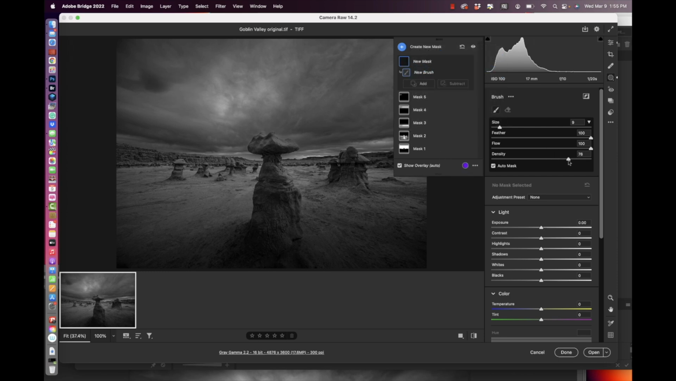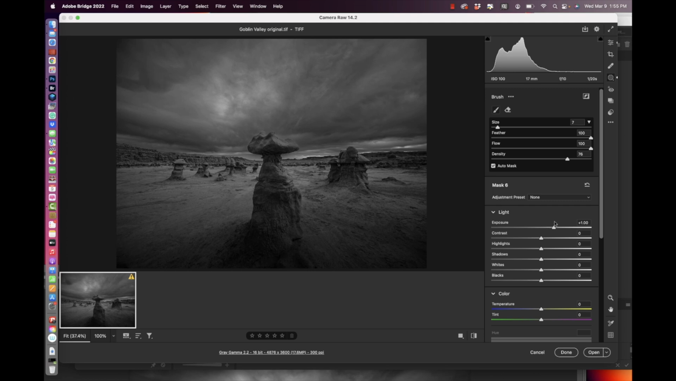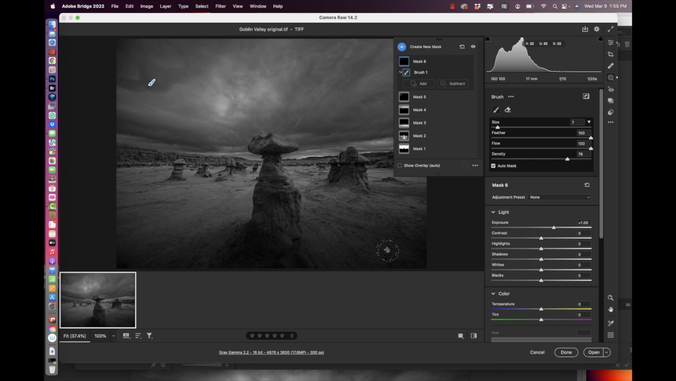Let's go 70%, and we're going to go right along there, and I'm going to get rid of that little dark spot. So I'm going to feather it a little bit. Just look too much like it was popping out there. All right, let's get our goblin to really pop. So we're going to make another mask.